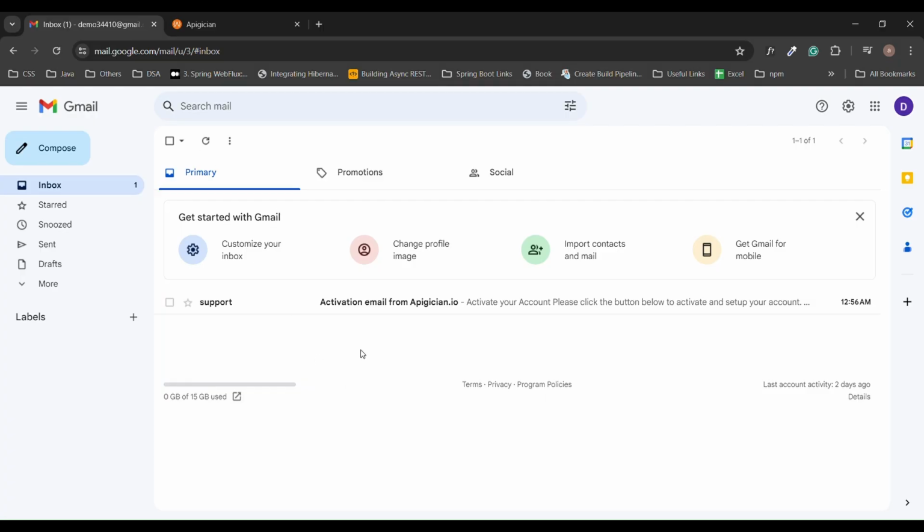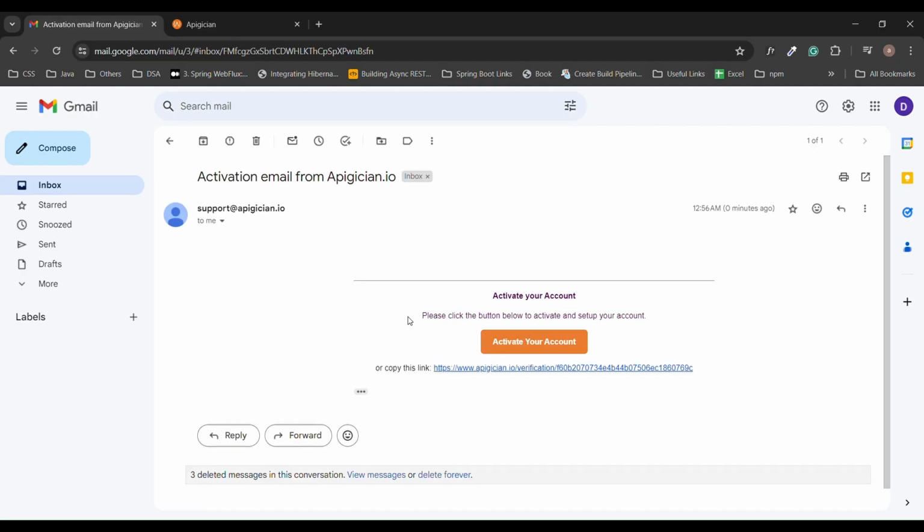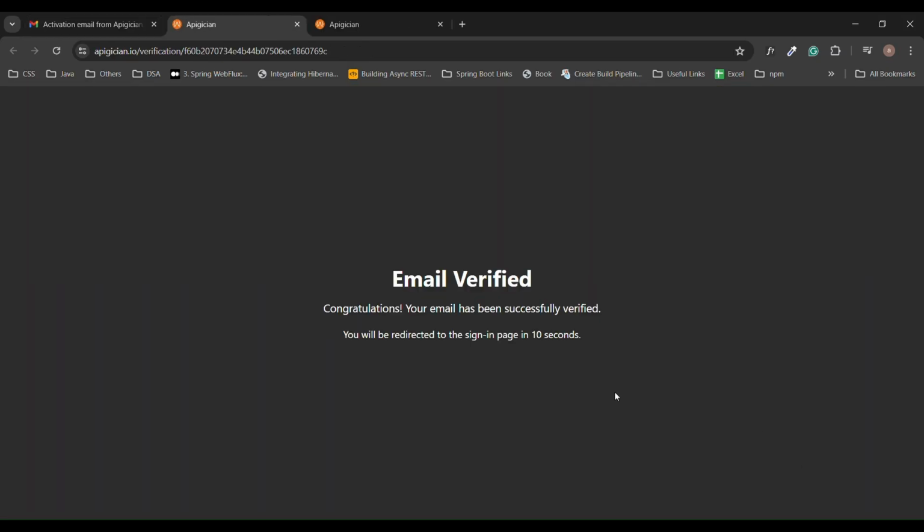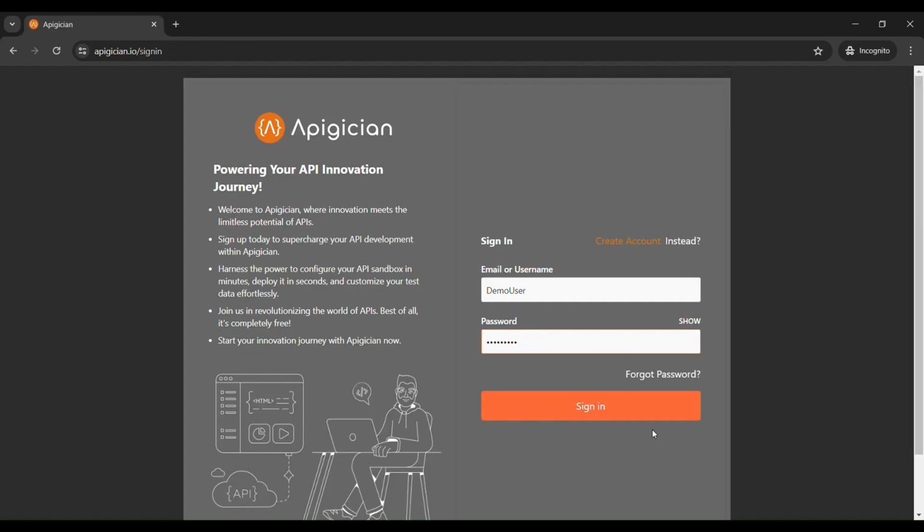As you can see, we've received a notification informing us that our account needs to be activated. Click on Activate Your Account button or click on the link below. And now the account is verified. Now let's try signing into the platform again.